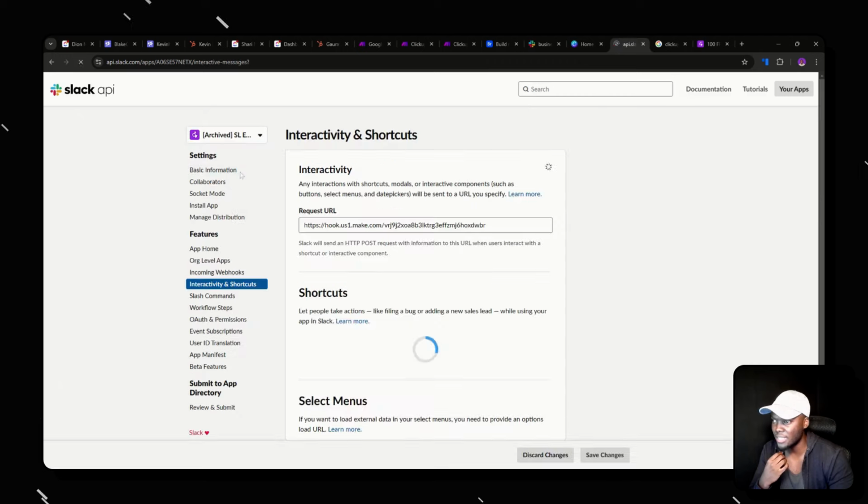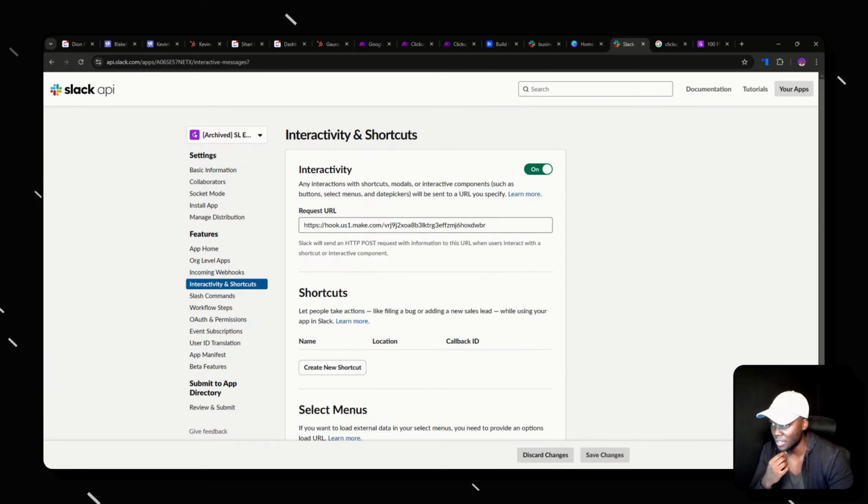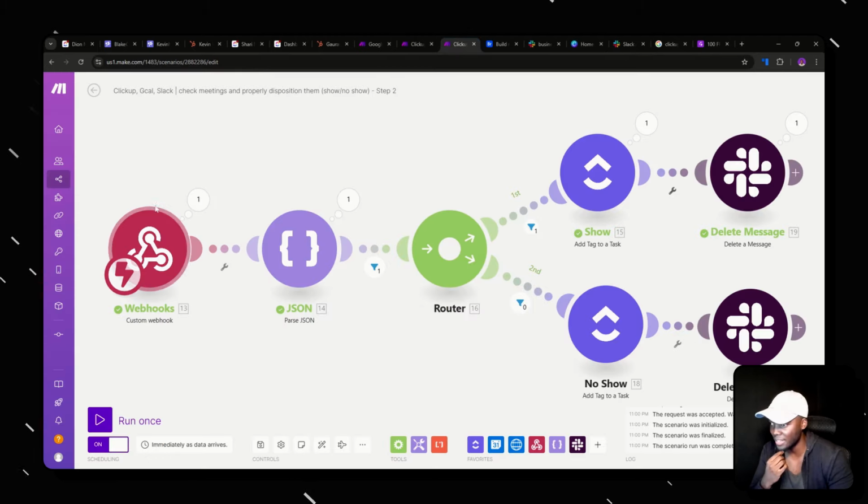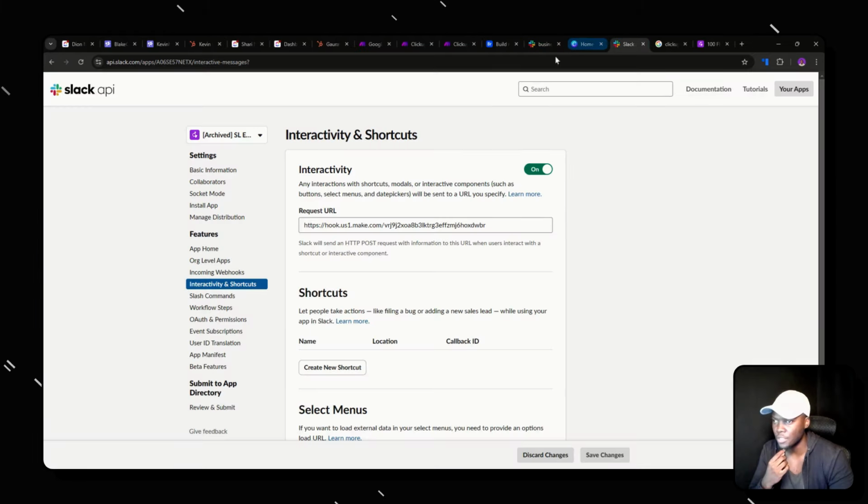And then the next thing is interactivity and shortcuts. This is another webhook, and the webhook over here is this webhook over here. So the initial webhook inside the step 2 automation, that is what we're using.